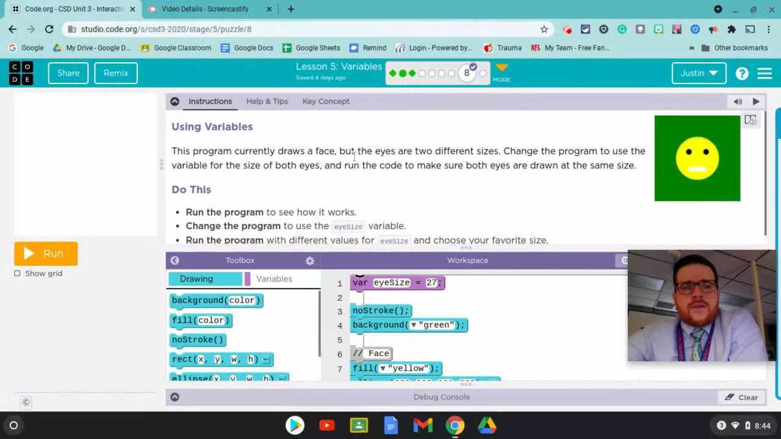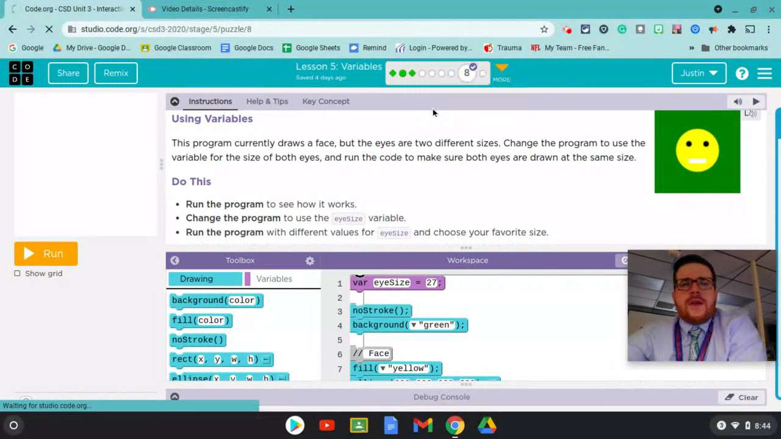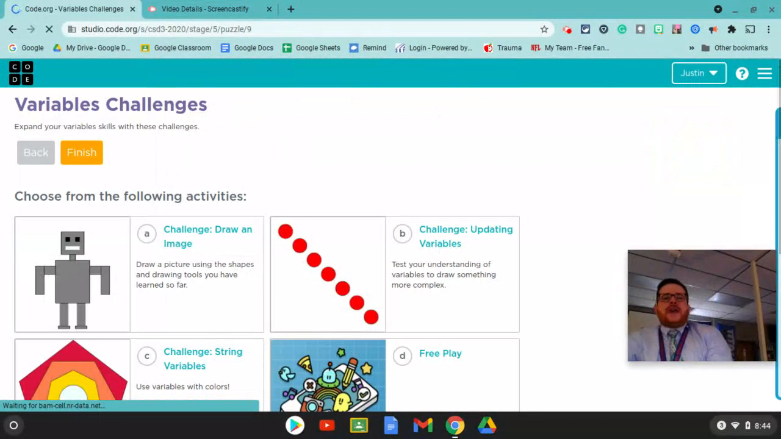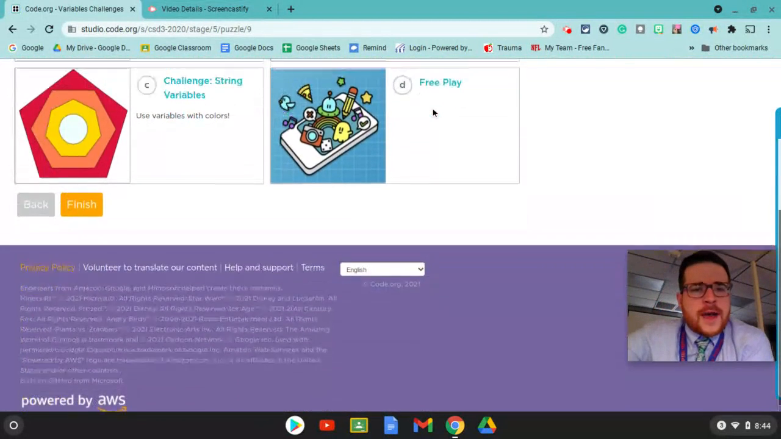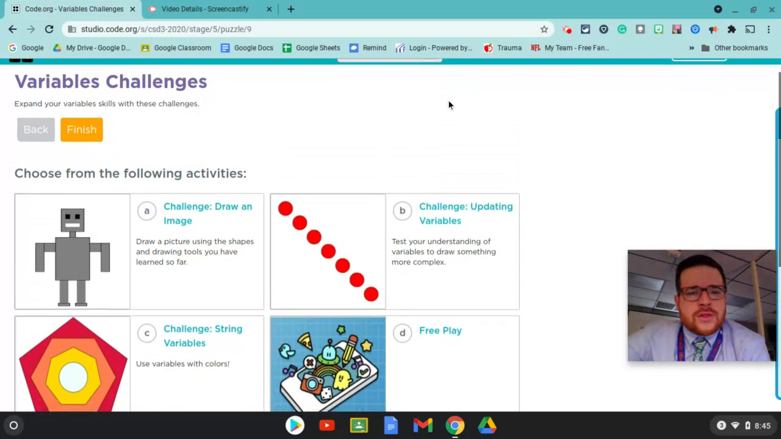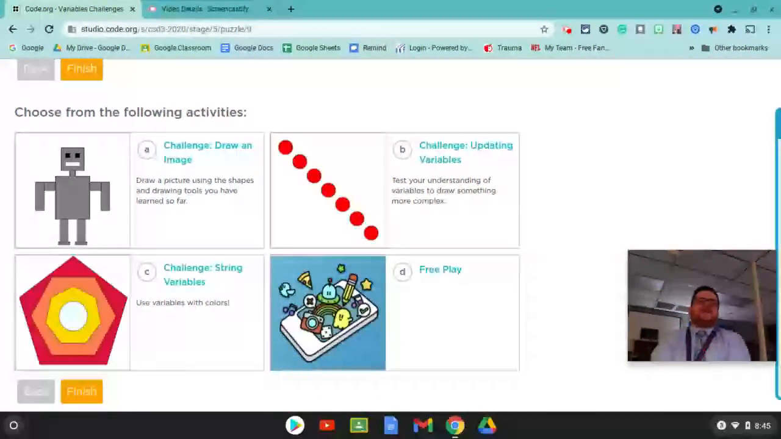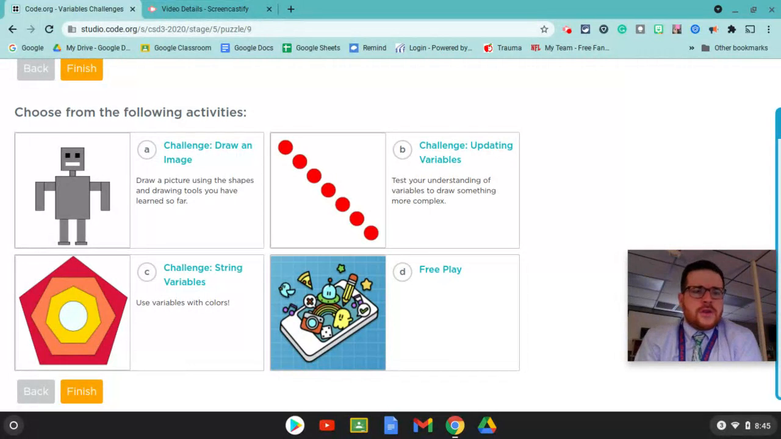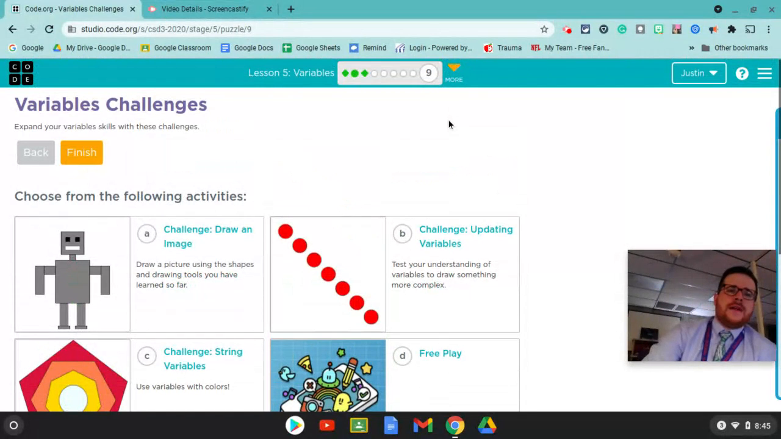Number 8 is the assessment to see how well you got it. You'll have to, of course, read what it says to do. And number 9, these are challenges. So I'm going to help you out with those. There's really just 3 challenges. You do 2 of the 3. I'm not counting D, a free play. That doesn't count. So you pick 2 of those 3 to do, and you can leave 1 off and be done with lesson number 5, variables.